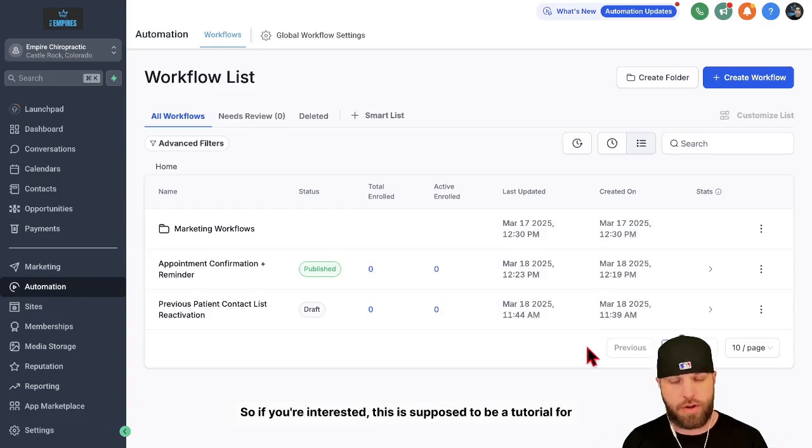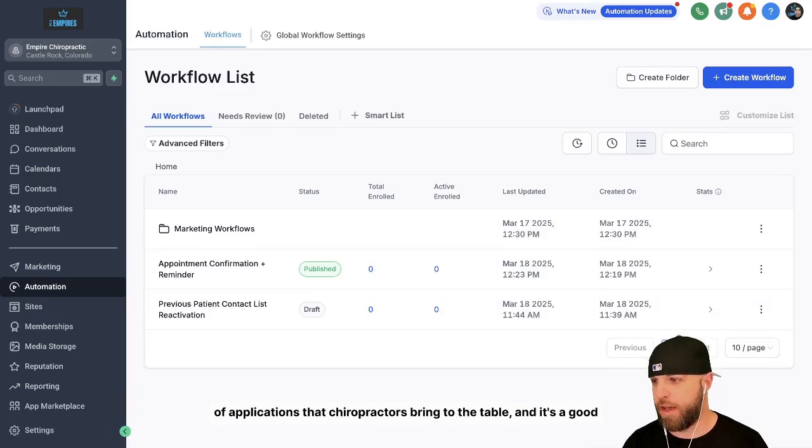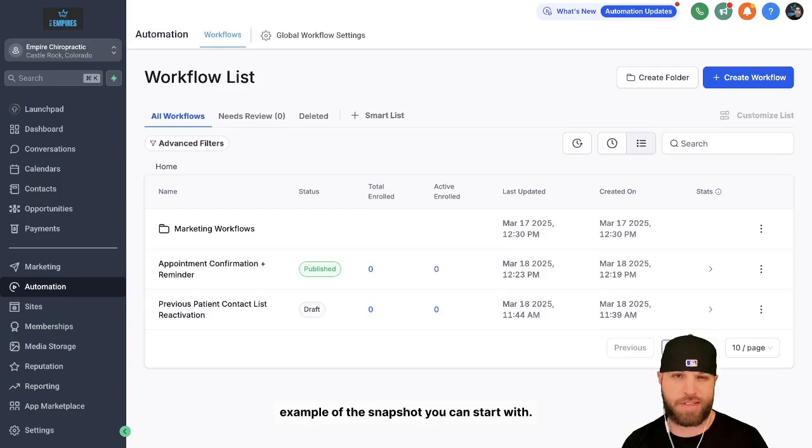So if you're interested, this is supposed to be a tutorial for everybody, and I'm using chiropractors because it's a framework that's fairly transferable to a lot of other industries. If you're reaching out to customers, if you're booking appointments, if you want to notify previous customers on discounts, there's a lot of applications that chiropractors bring to the table, and it's a good example of the snapshot you can start with.